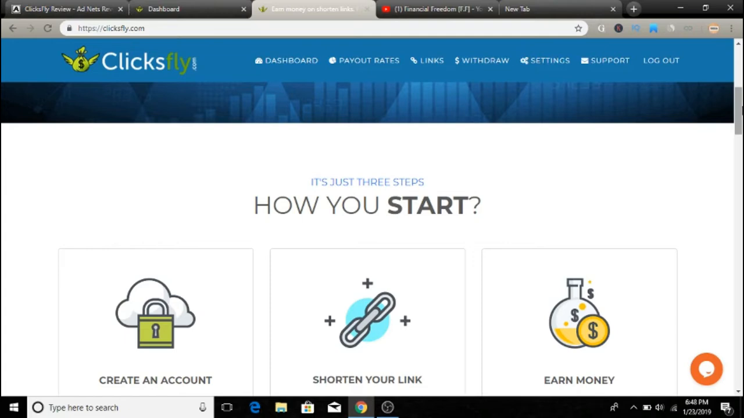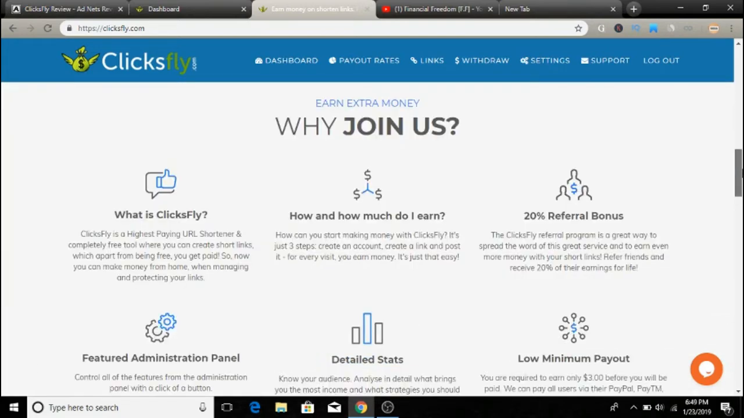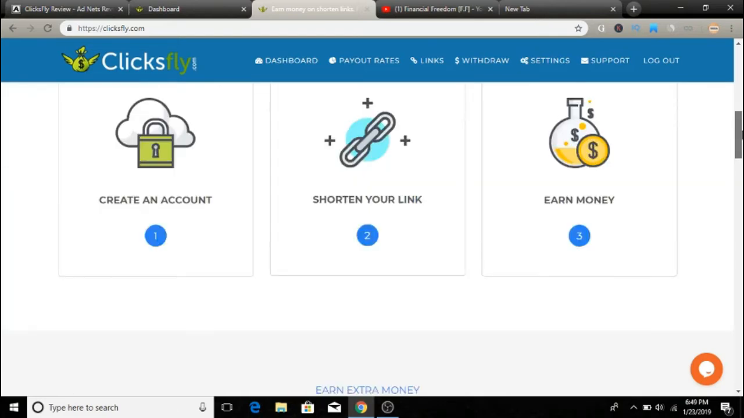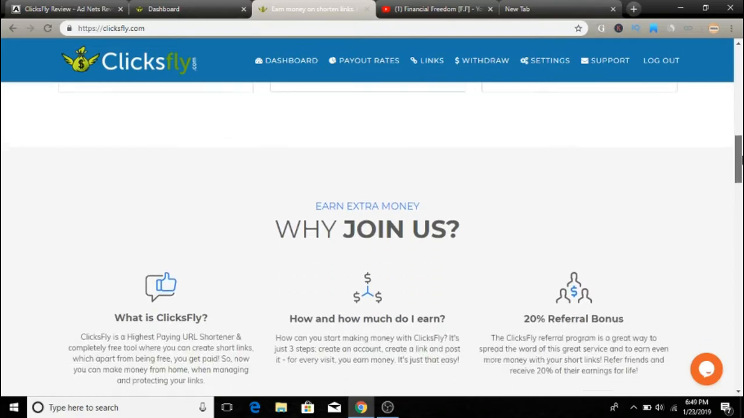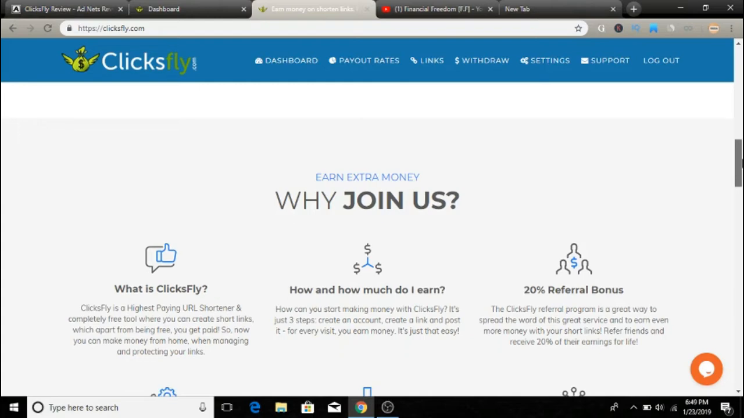You can make money here in two ways. If you scroll down a little bit here, it works really simple. You create an account, you shorten your link, and you earn money. Clickfly is the highest paying URL shortener, and it's a completely free tool where you can create short links, and apart from being free, you get paid. So now you can make money from home while managing and protecting your links.